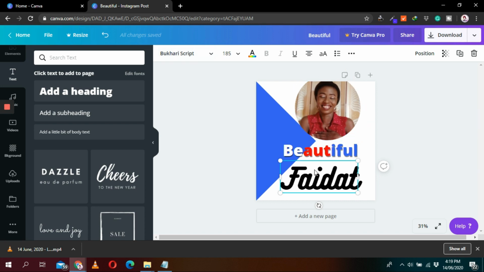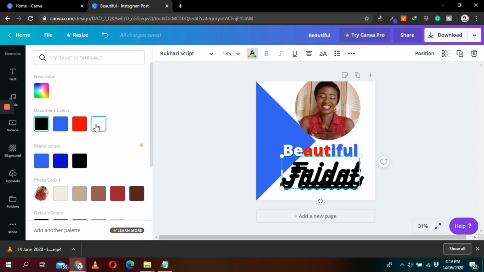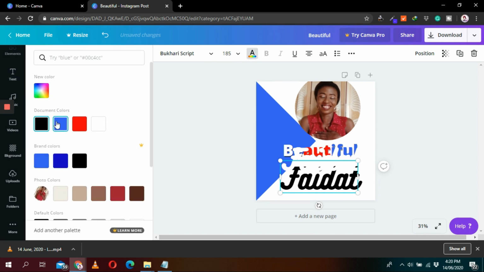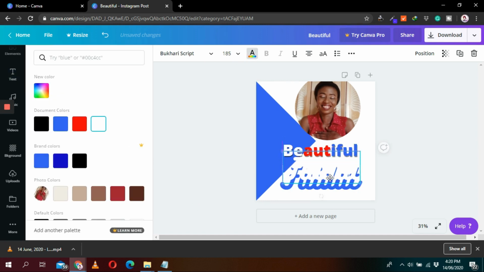I just duplicated and I'm changing the color. The one at the top, I'm changing the color to white, and the one behind, I have the color at black. I think I'm not really okay with that. I can just change the color back. Yeah, so I'm just going to change that to, yes, blue, and I think red will be fine. I don't know, the white looks somehow off, so I'm just going to use red.